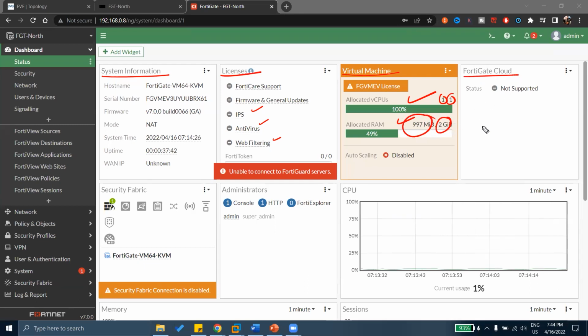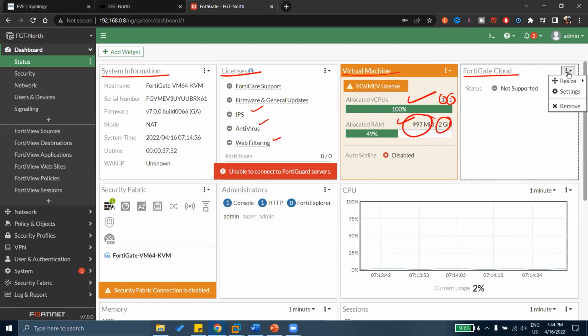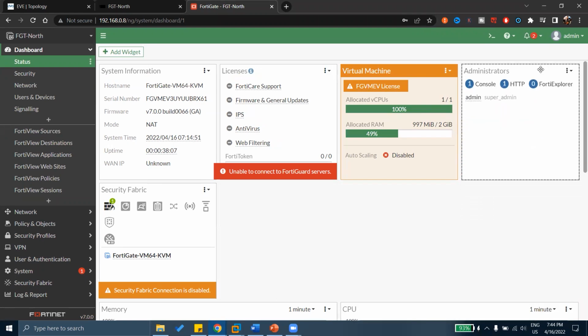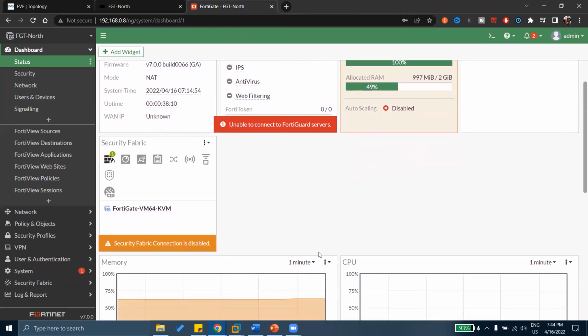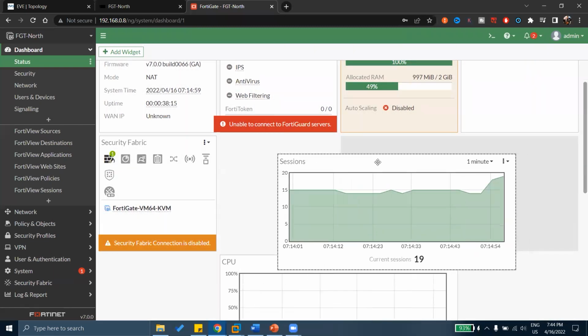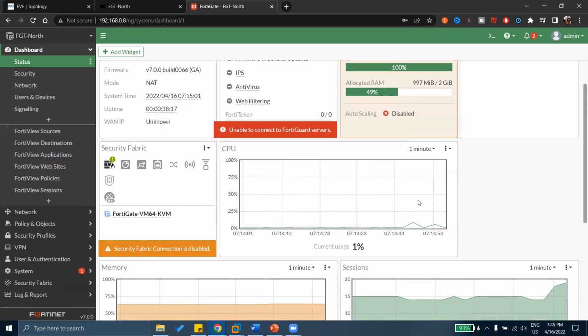FortiGate Cloud not supported, not working. If you want to remove any kind of widget, you can just click on this drop down, and it says resize. So you can change the amount of size that it takes, or you can go into settings to make any changes into it, or you can click on remove. So it will be removed because obviously we're not using that. Next is, I'll put it over here. Now again, this is very interactive. You can use this the way you want. Anyways, let it be like that.